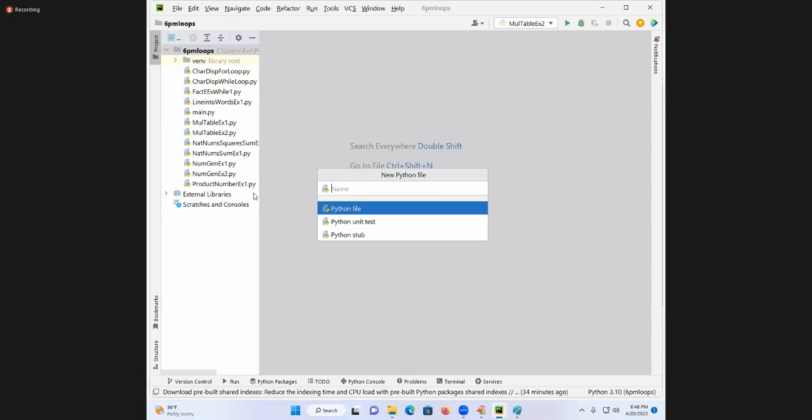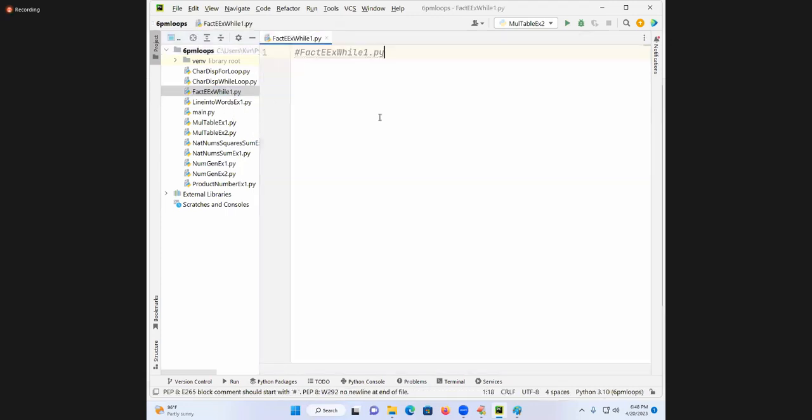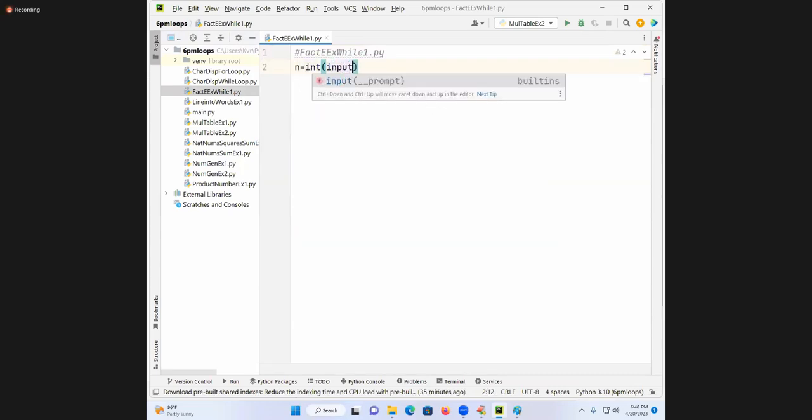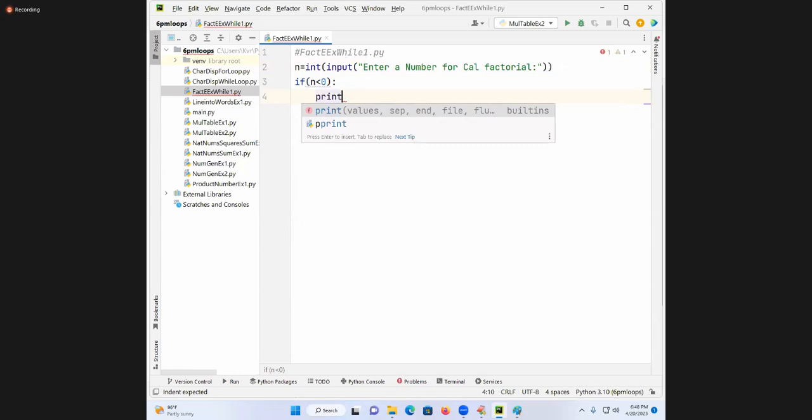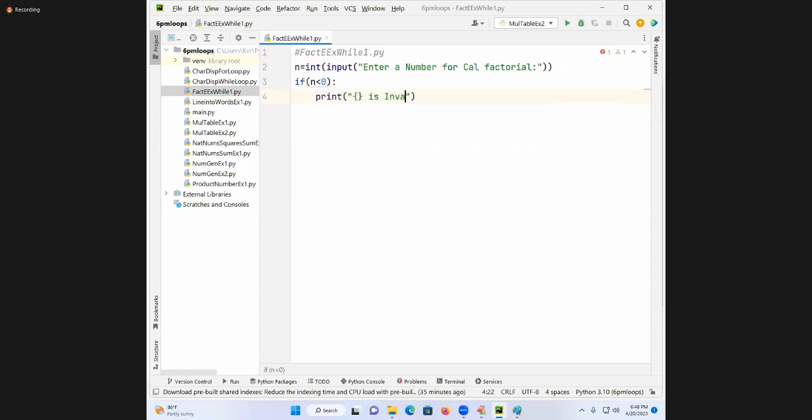So come on now, what is our example? Fact. Of course it is already there, students. Now I will go for it. Come on, n is equal to int of input of "Enter a number for calculating factorial". If that number is less than 0, what should I say? Print of "Invalid input", dot format of n. Else part I will do.